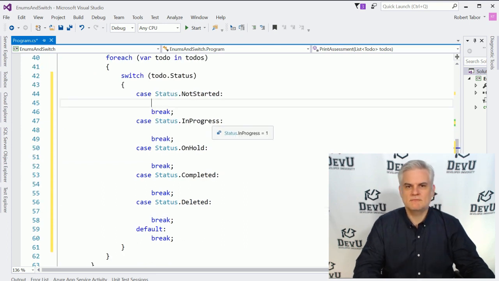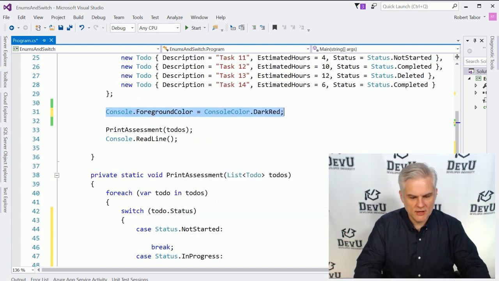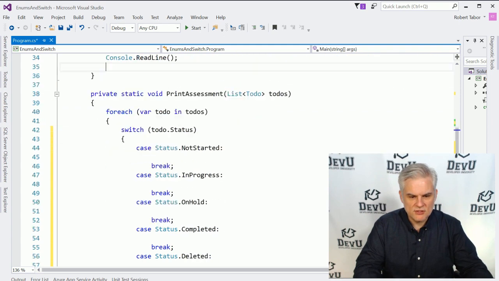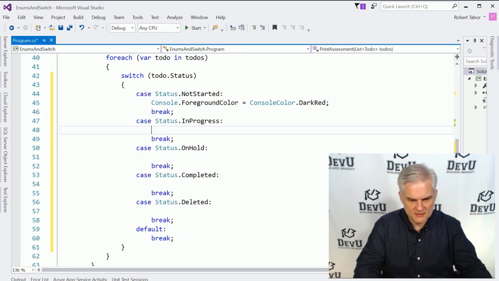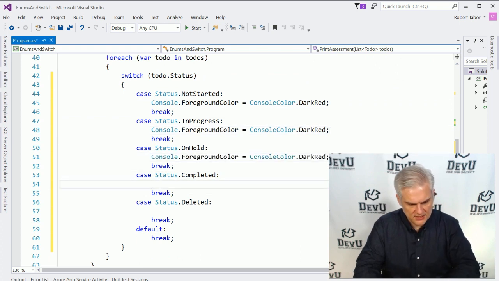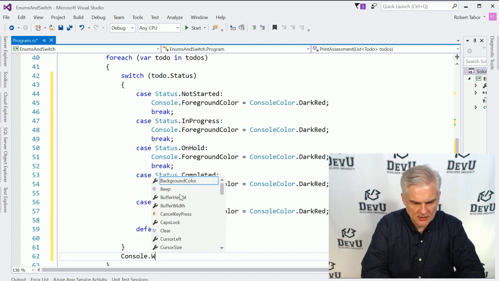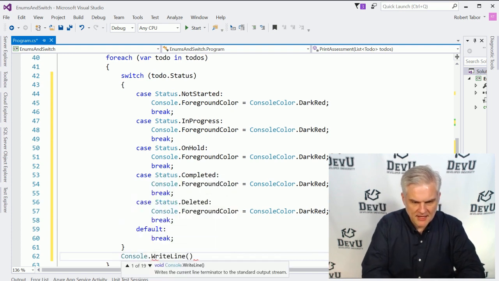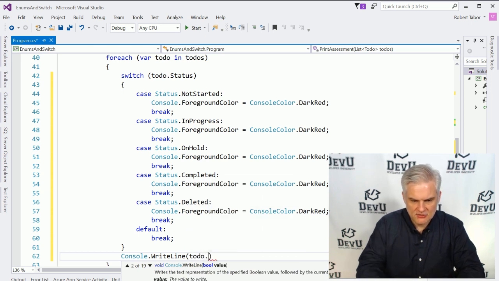And so now I can do anything that my business logic would require. I have an idea though. Let's use the foreground color and change it up for each of the individual to-do items. So it can be as simple as this. Let's just copy this and we'll put it here for each of these statuses. And then here at the very end, we will do a console.writeLine of the actual item itself, the to-do description.